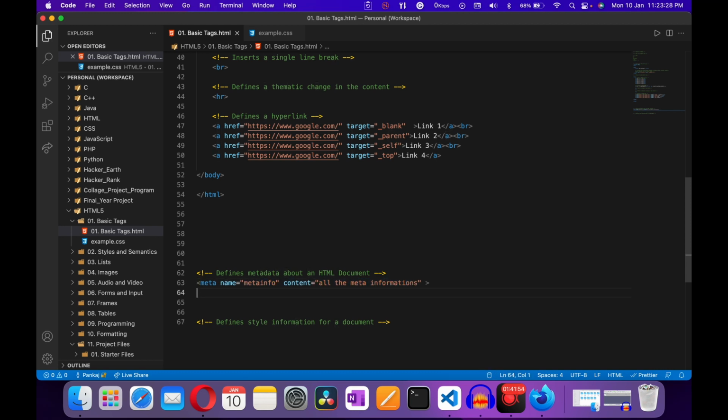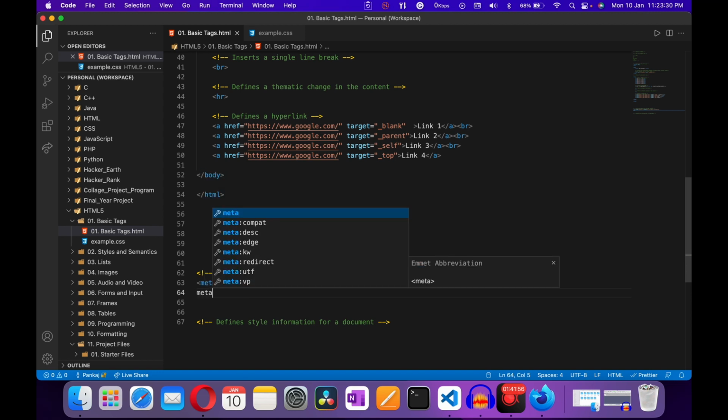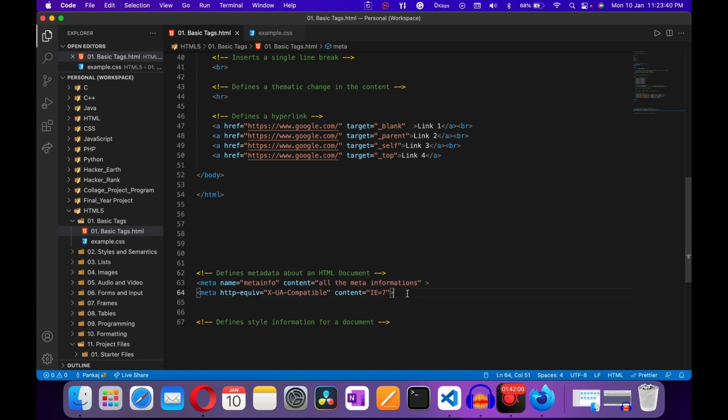As another example, I'm just writing meta, and here you can see a lot of examples. If I choose meta compat and hit enter, here you can see meta http-equiv, x-ua-compatible, content ie equals 7. This is useful if you open any document in Internet Explorer which is compatible to this x-ua. So this is meta information about a specific browser.